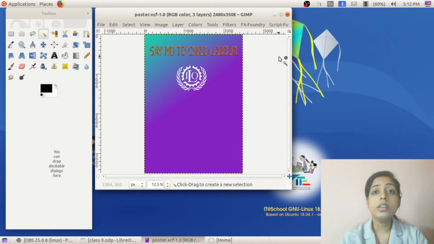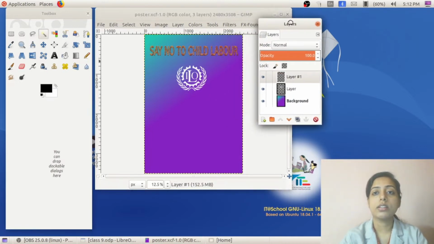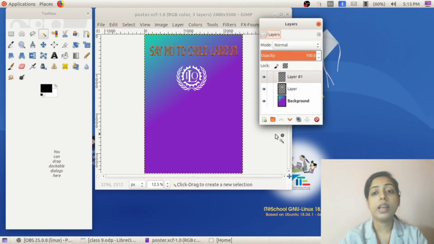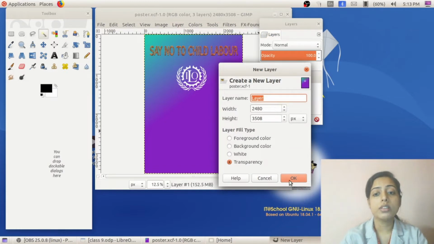So open the previous work poster, and then what we have to do? We must open the layer palette. So we can make use of the shortcut key Ctrl+L. So open the layer palette. Then before moving to the activity we must create a new layer. So here click on new layer. Don't forget this option. Click on new layer and click on OK.